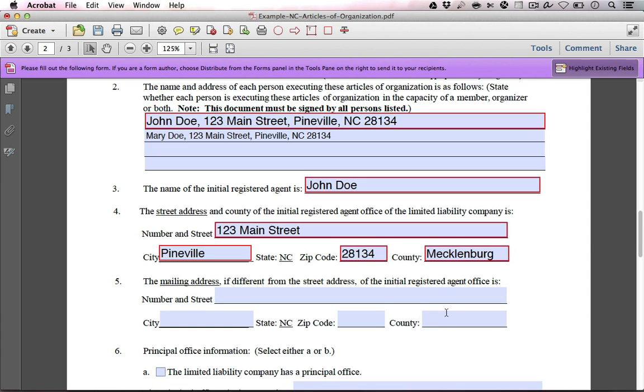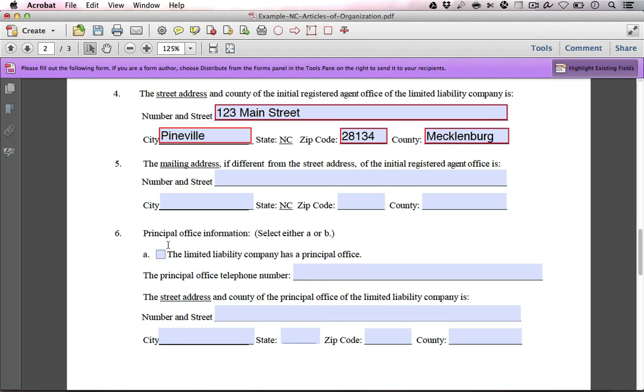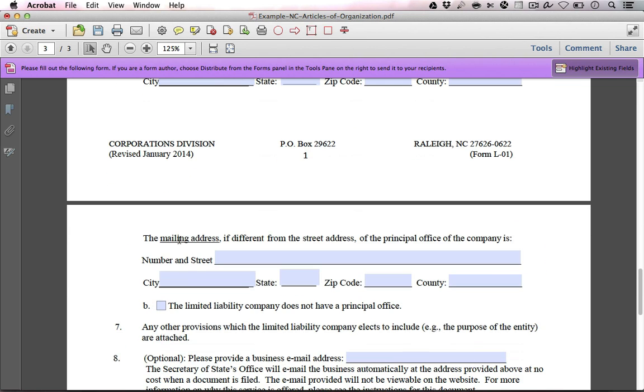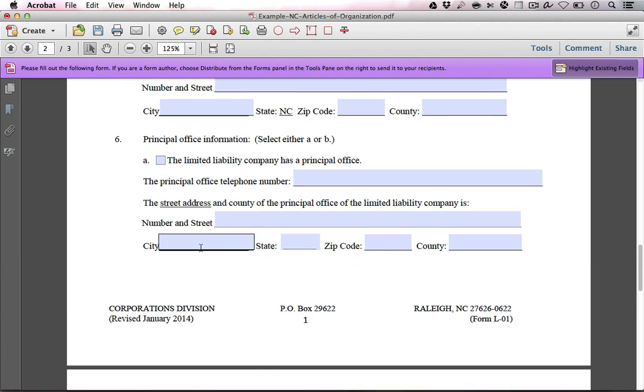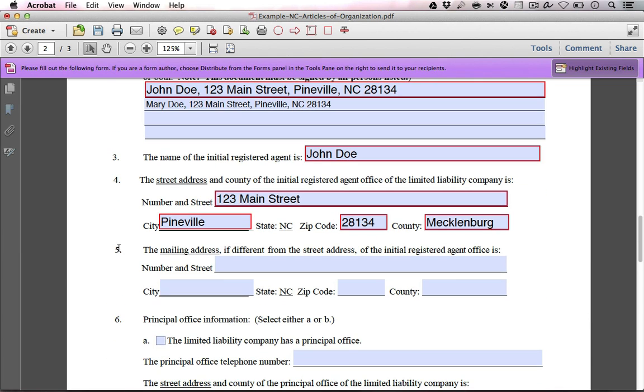Now, just a warning, this document's a little bit confusing because as you scroll down further, there's also number 6, which asks for the principal address, and then down here there's another mailing address section. It can get a little confusing, so bear with me, I'll try to make it as clear as possible. Number 5 is most likely going to be left blank. It's basically saying, even though you've listed a street address here, if you want to get your mail somewhere else, please list that address here. If that's the case for you, it's kind of rare if it is, feel free to include that additional address here. If you don't need it, just leave it blank.